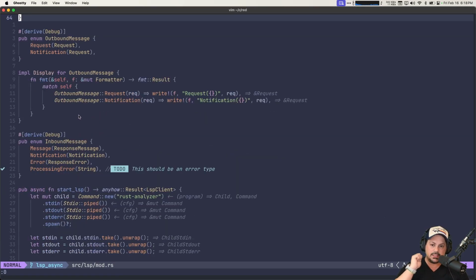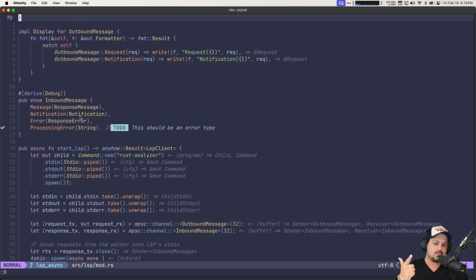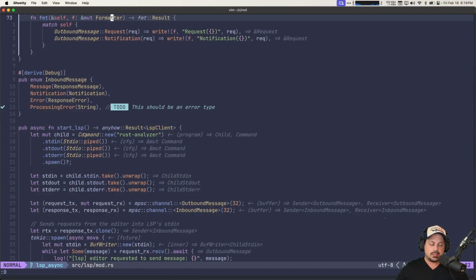Okay, and then the inbound message, what we can receive back, is either a message, meaning a response from the server, a notification, something that the LSP server started, an error, if we have an error from the LSP, or a processing error. The processing error is any error that we catch during the handling of the messages, and we need to inform the editor that what it wanted us to do didn't happen. For now, it's a string, but I want to make it into a proper type later. Okay, that's basically the data types. And then we get into the start LSP method, which resembles a little bit what we had last stream, but it's only a resemblance.